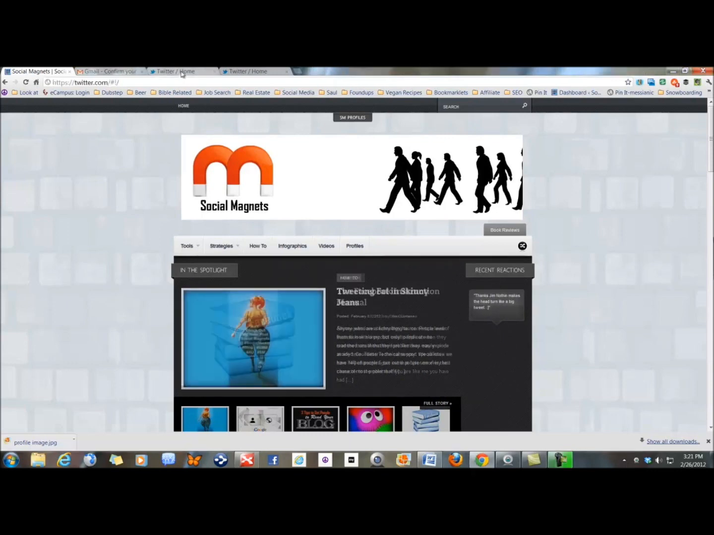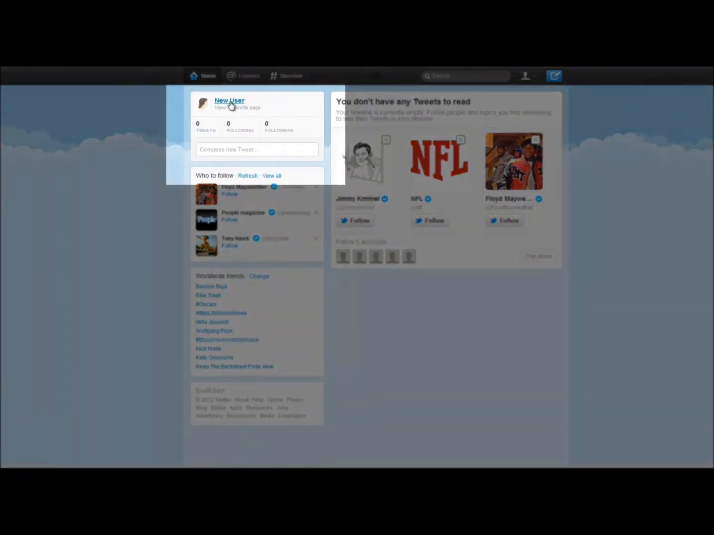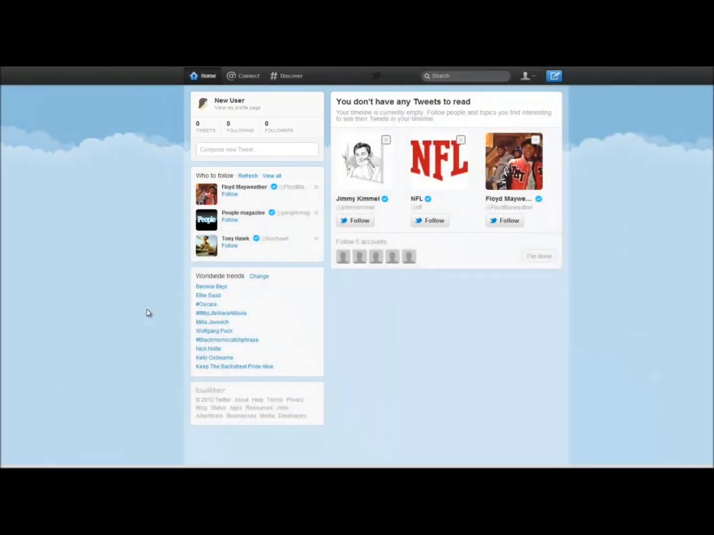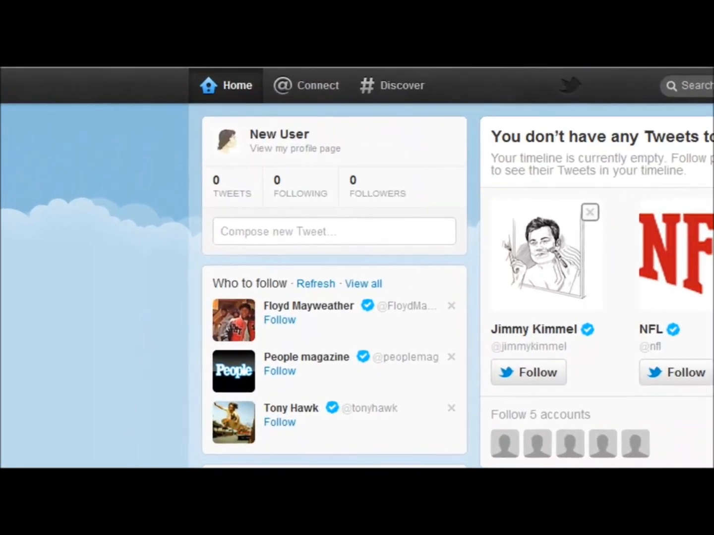So here we go. Basically where we left off last was that we signed up for Twitter, we created a user, we made our profile, right? And we added our photo. And now it's time to start learning how to follow people, how to send our first tweet, and how to retweet, and some of the other basic functions of how to interact with people on Twitter.